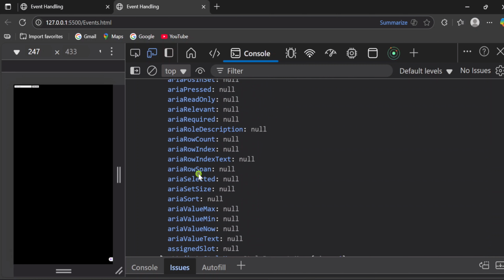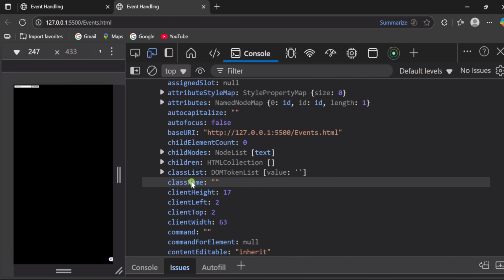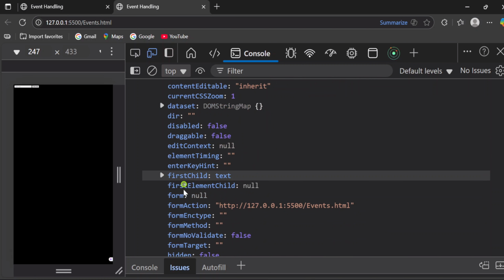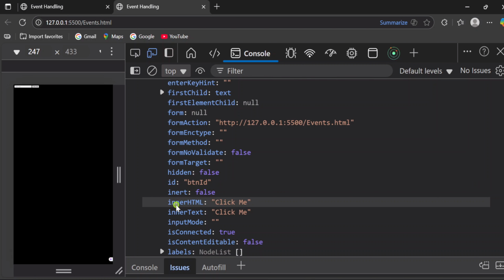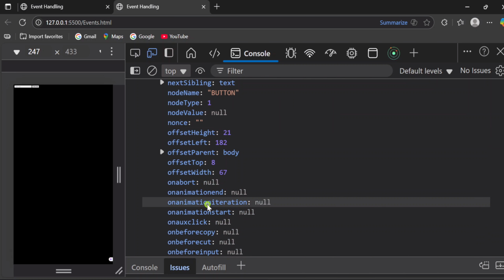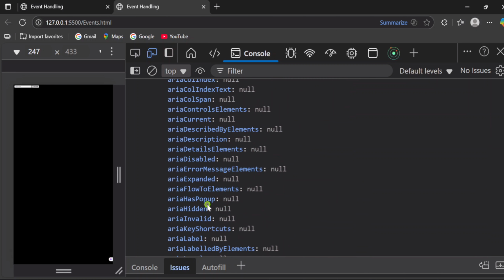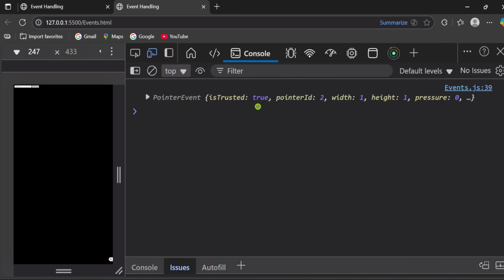If we go down, you will see the children. If we use any class on our target element, it will show here. If we go down, here is the ID of our target element, and the inner text of our target element. So all the information about our target element will be inside this target object. By using this event object, we can do some powerful things.